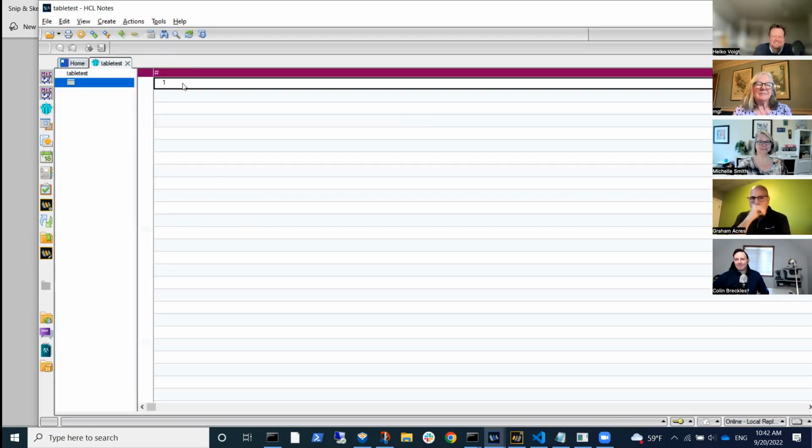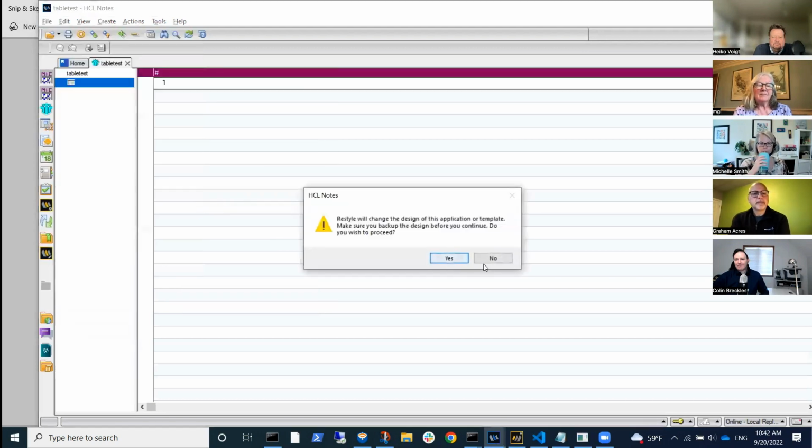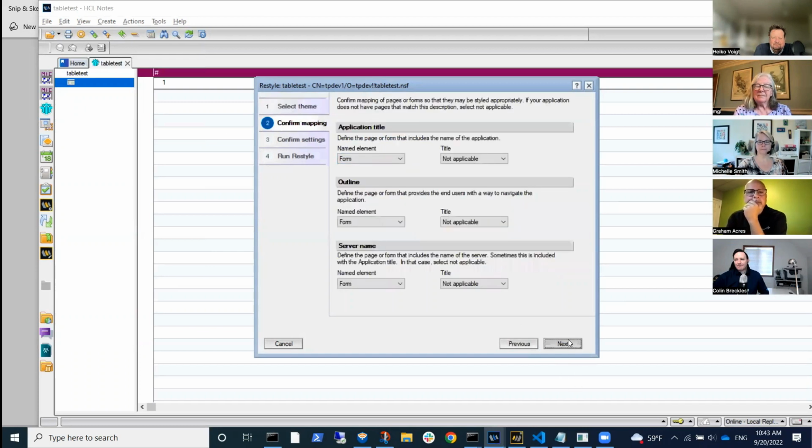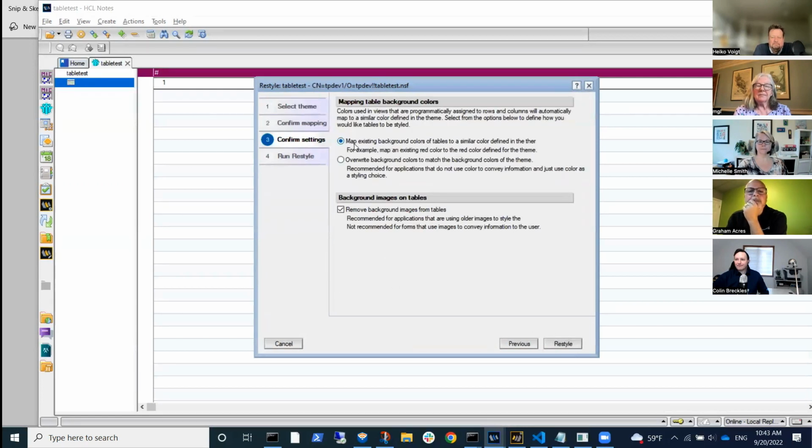So what you can do is, when you go into Restyle, I'm going to select, actually, I like Sea Breeze. Let's pick something else. Purple. And go to the next one. This has nothing in it but a table, so none of these matter. And then here, this time I'm going to select map, and that's basically going to cause the mapping logic to run instead of just the overwrite logic. The overwrite logic takes everything from the theme JSON. The mapping will map certain elements.